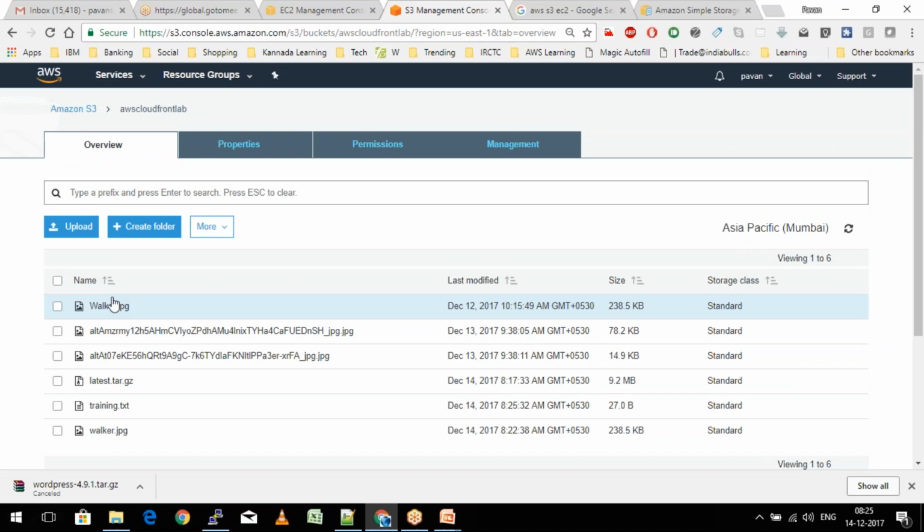Any questions here on the part of the AWS S3 command line interface?